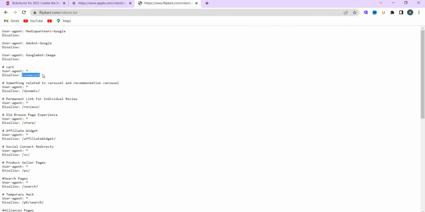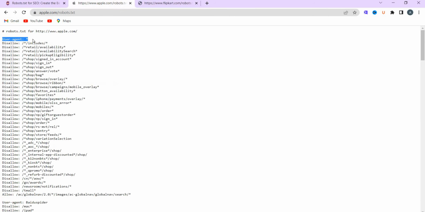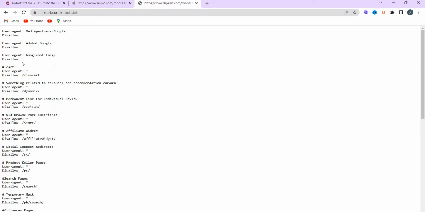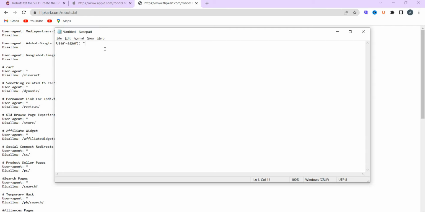Now in Flipkart, you have seen over here user agent. Instead of using asterisk, which is over here, asterisk would mean every single search engine. What Flipkart is doing is it has used only Googlebot. So it is okay if the search engine crawls from Yahoo or from Bing or other search engines, but it doesn't want Googlebot to crawl this website. Now if you do not want any search engine, then you will simply put asterisk.